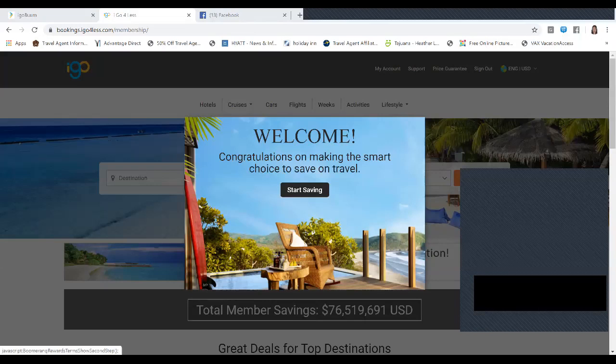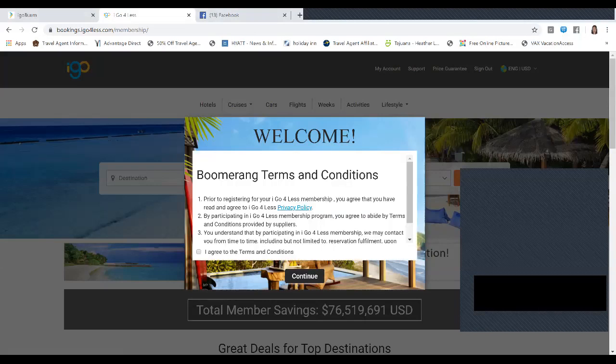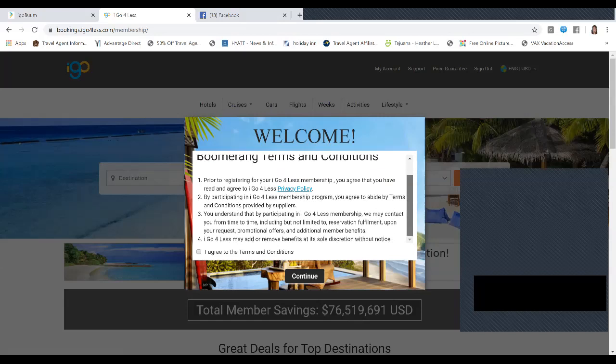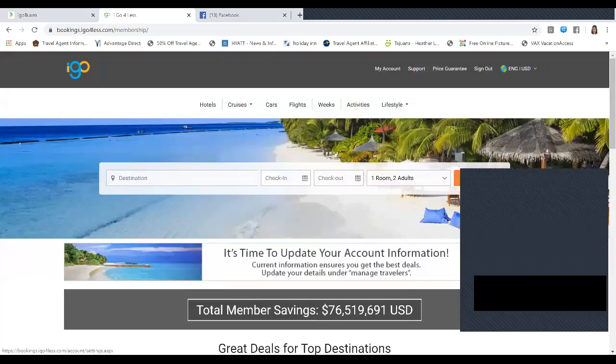So you're going to click on Start Saving. You're going to see a small little thing here. It's the terms and conditions about the platform that you have. Just click that you agree to the terms, hit continue, and keep it moving. Now, some people have asked, okay, what's the catch? There is no catch. This is free for life. We will never charge you anything monthly for this whatsoever. For life, you will have access to up to 35% off of your travel.